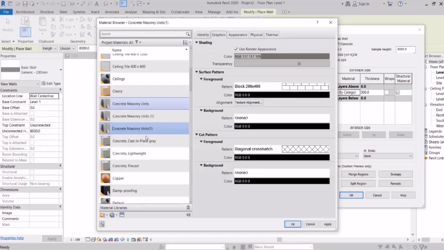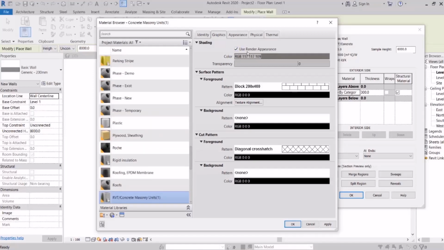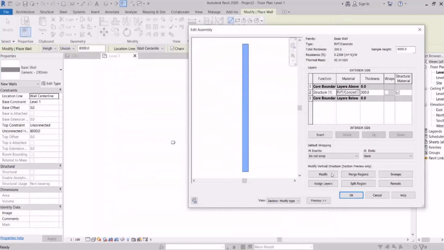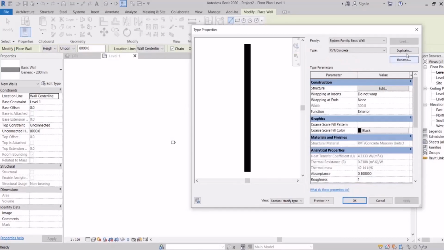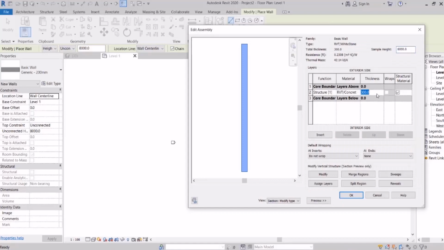Only RVT at the beginning would be enough. Now I inactivate this and choose a color for it, and also a surface pattern and a cut pattern. Alright, now I designed one part of it, which is the concrete one. So again, I duplicate this one. The next one's name was white stone, that's right. And let's consider this 40 centimeters, yeah, or 50.